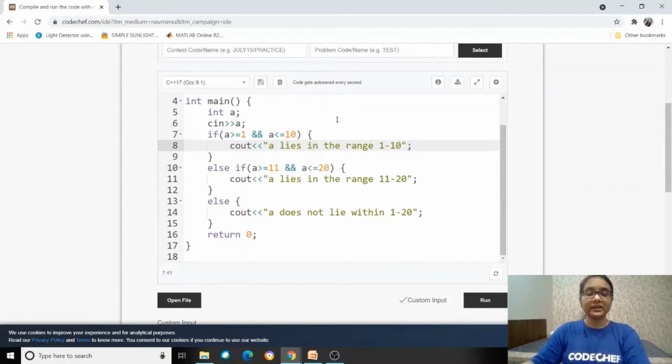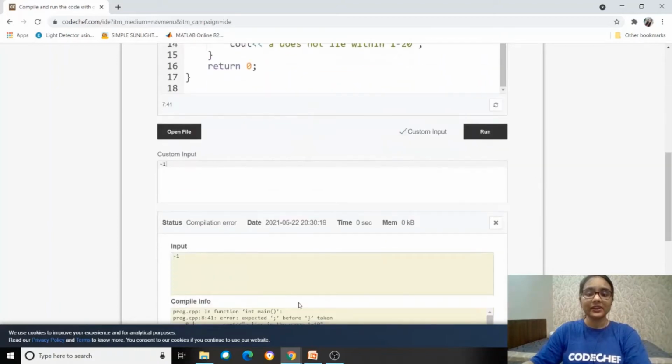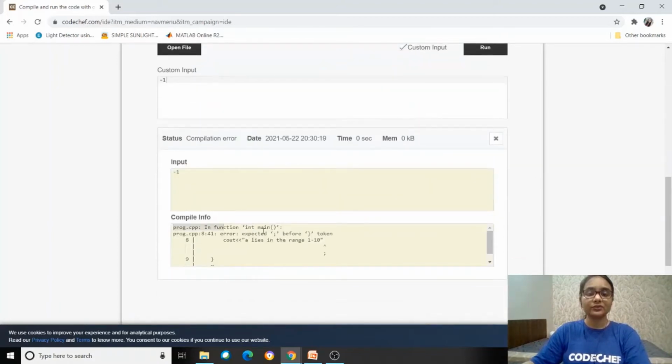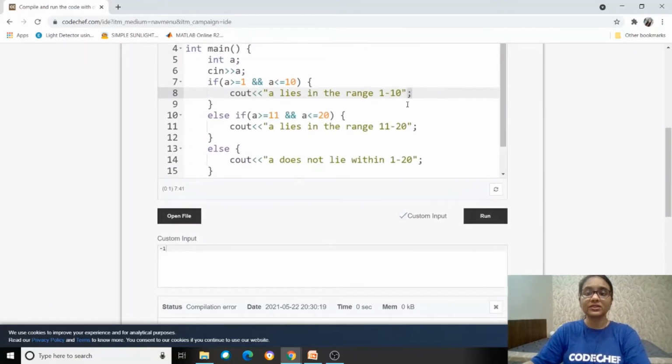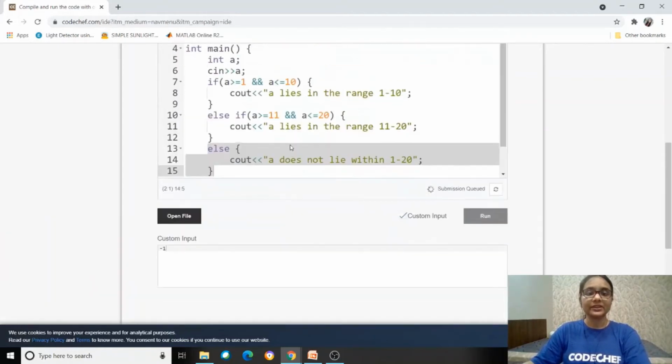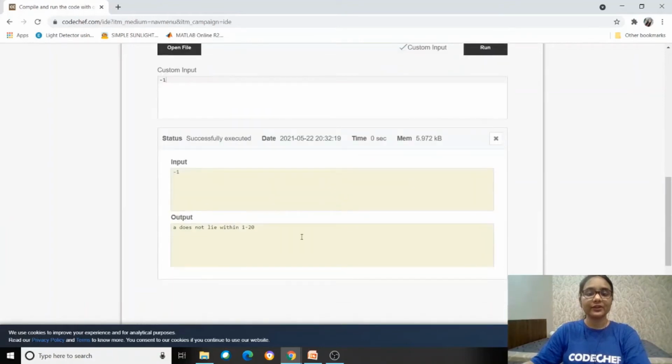So you see that all of these things, the syntax of the language that we are using, are so important. And the advantage of using an IDE is that it will raise an error if you are using the wrong syntax or you have forgotten to use something, like I forgot to use a semicolon at the end of a line. So that is why we should always prefer using an IDE whenever we are coding. Now let us come back and run our program. So this time it will go to the else part and print A does not lie within the range of 1 to 20.